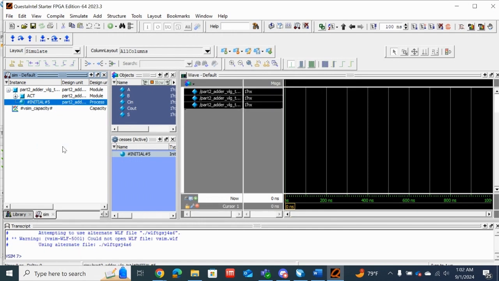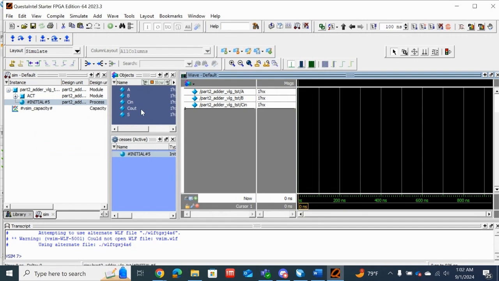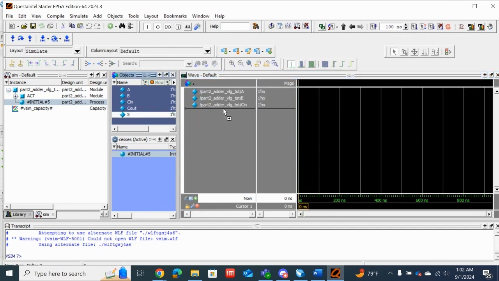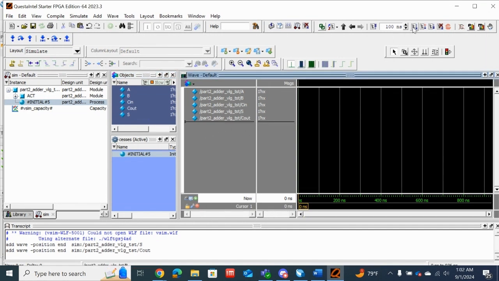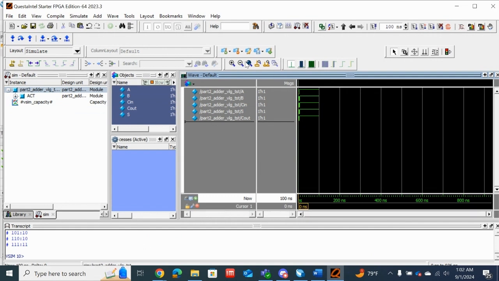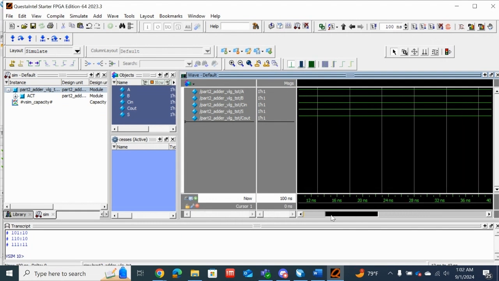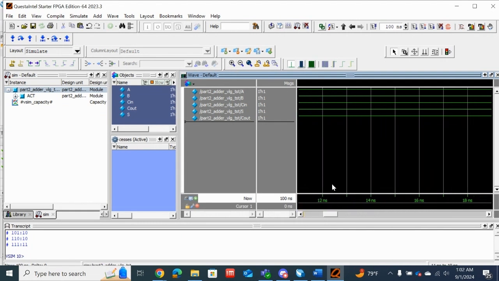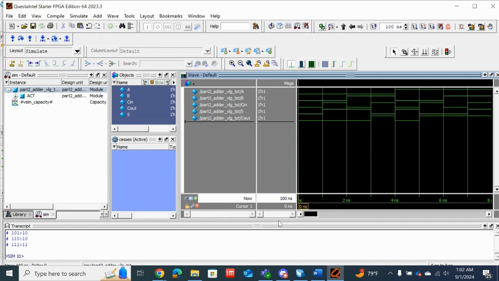And click on add wave. We'll see which ones are here and which ones have to be added. So we need to add sum and carry out. Compile it. Run it. Then zoom in. And when you zoom in on them, you can see it is the same as the truth table. Same as the previous one, the waveforms are equal to the values in the truth table.